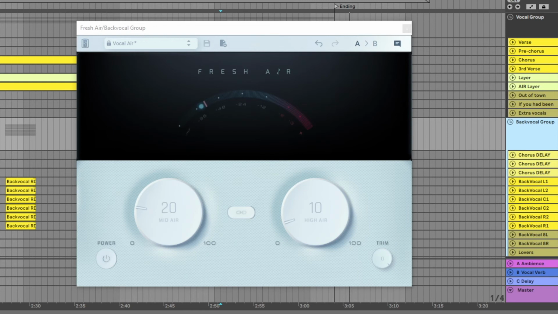I'll turn it on this time and you'll notice it brings them just a bit forward since we don't want them to compete for space against the main vocals. We don't want them to steal the spotlight.